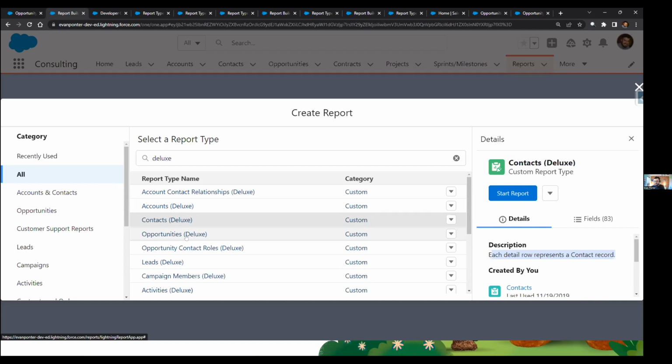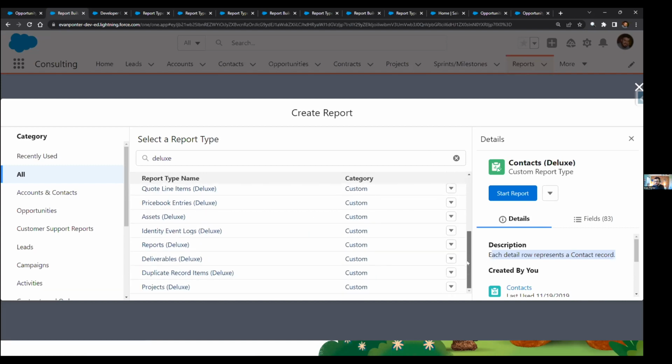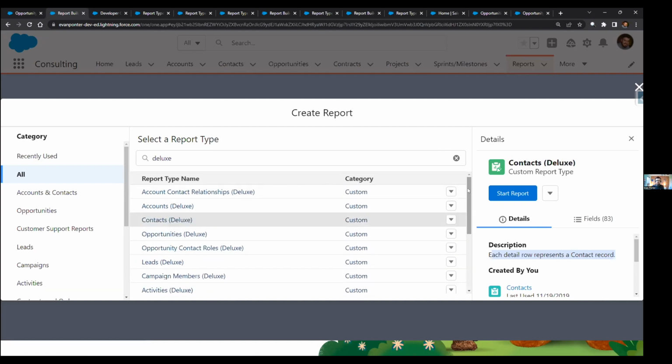That is sort of the last skill here to master: once you have these deluxe report types set up, understanding which one is appropriate for every reporting request that you get.